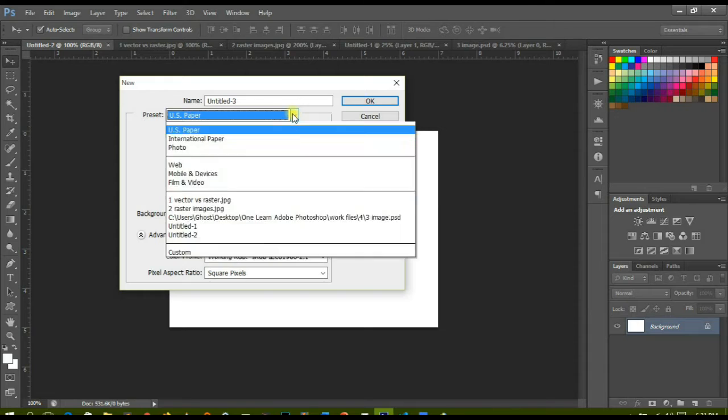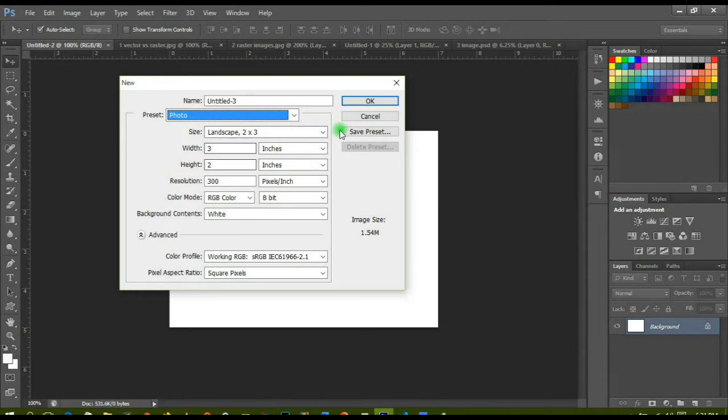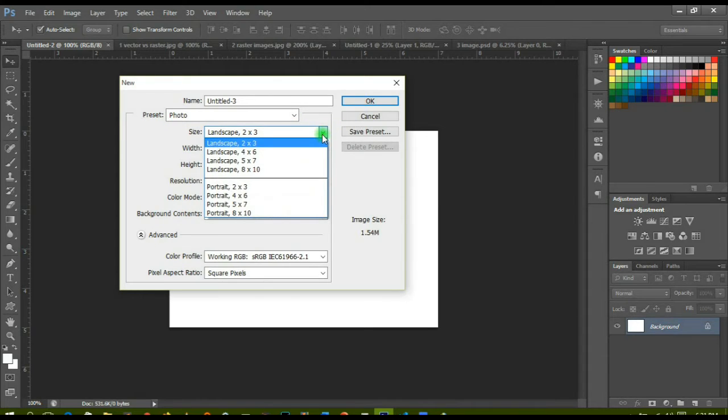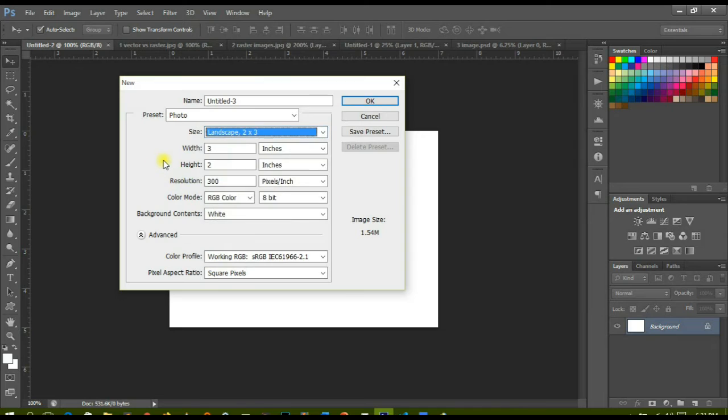You can also come down to photo, where you can see different photo sizes like landscape 2x3, landscape 4x6, landscape 5x7, landscape 8x10, or you can see portraits 2x3, portraits 4x6, portraits 5x7, or portraits 8x10. All these modes have different sizes, so it all depends on the size you want to work with.